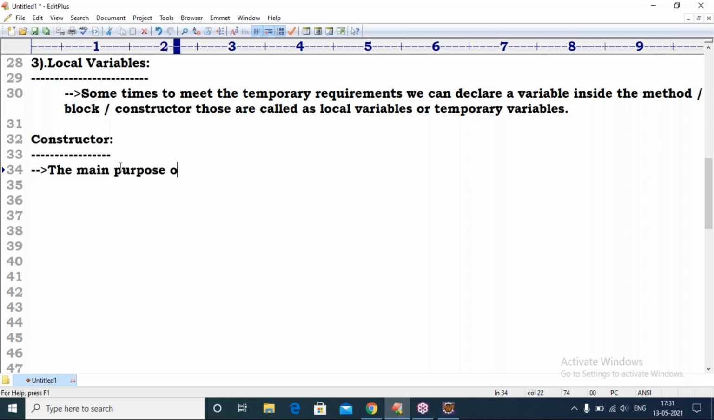The main purpose of a constructor is to perform initialization of objects. So the main things here are: what is a constructor, how to declare a constructor, what is a method, and what are the differences between a method and a constructor. Those things we will see one by one.